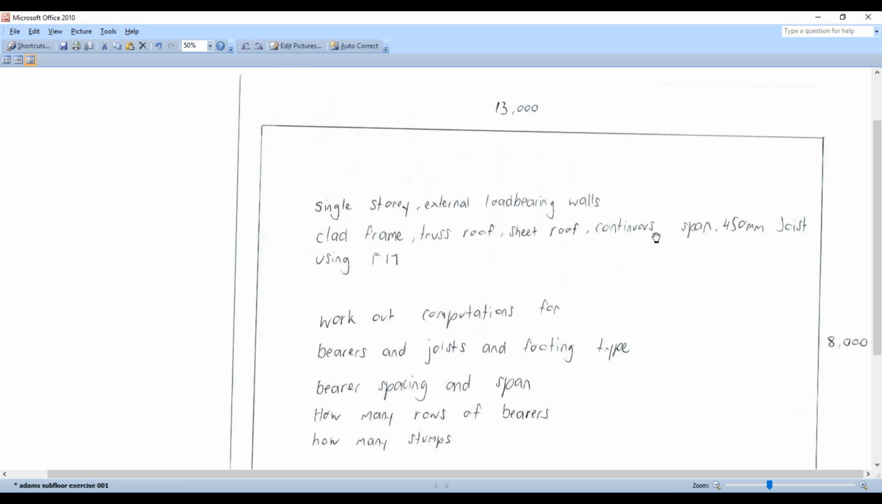It's a sheet roof. We're going to use continuous span bearers, and our joist spacing is going to be 450 millimeter centers using F17. So we want to work out the computations for the bearers and the joists, and basically the footing type. To do all of that, we need to work out what our bearer spacing and our bearer span is, how many rows of bearers we need, and then we work out how many stumps we need. That'll determine what our bearer span is as well.